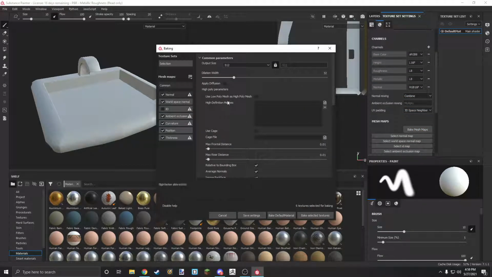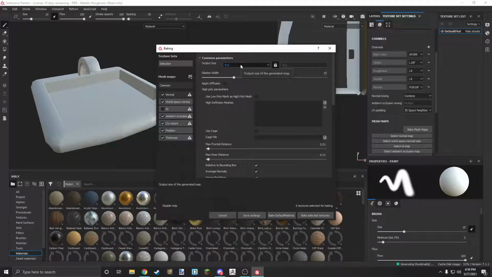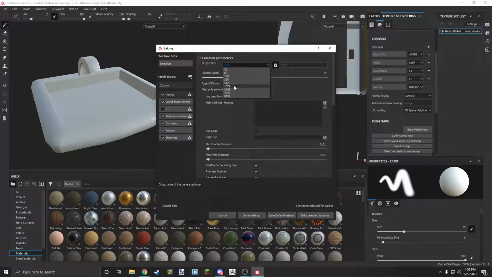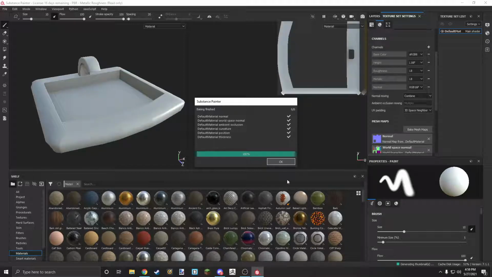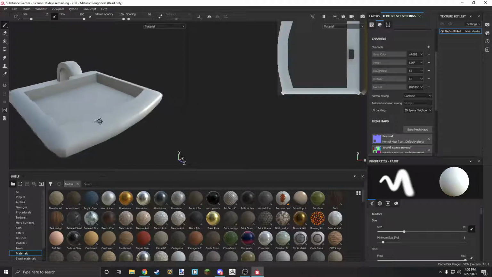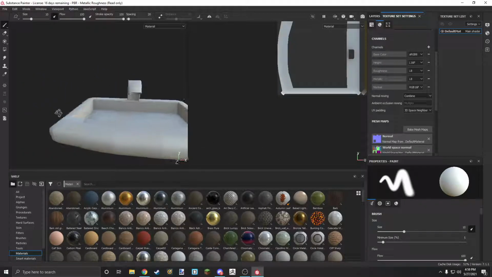We're going to uncheck ID. By default, it is set to 512 regardless of what you set the document to, so make sure it's 512. If you want a 1024 or want to change the output resolution, you could always do that here. So let's change to the 1024. So we're going to bake selected textures. So we've baked the selected textures and we've got our nice model here.